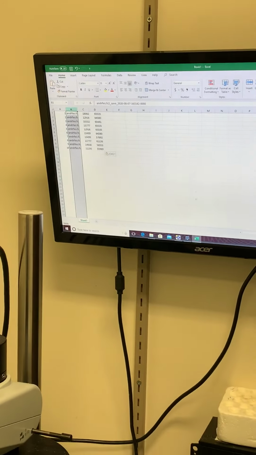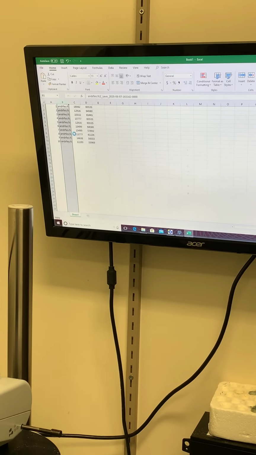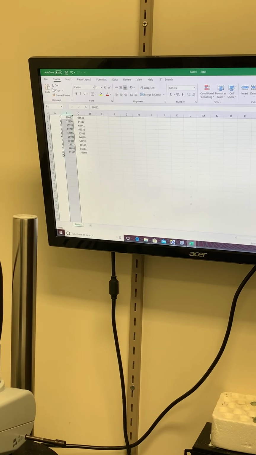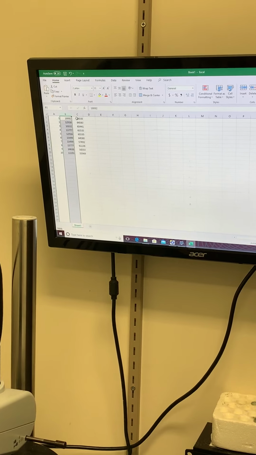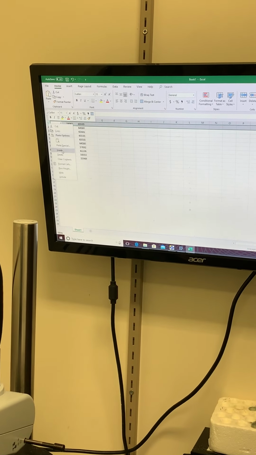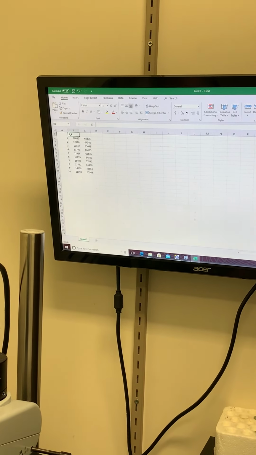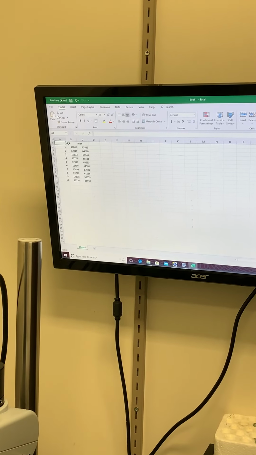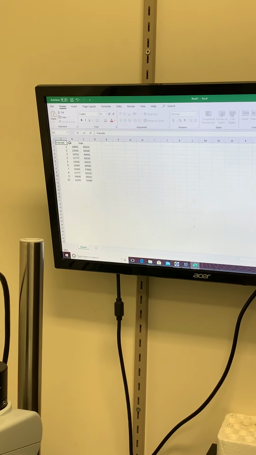And so I just have the frames here, 1 to 10, the minimum and the maximum. I'm going to insert a column here.